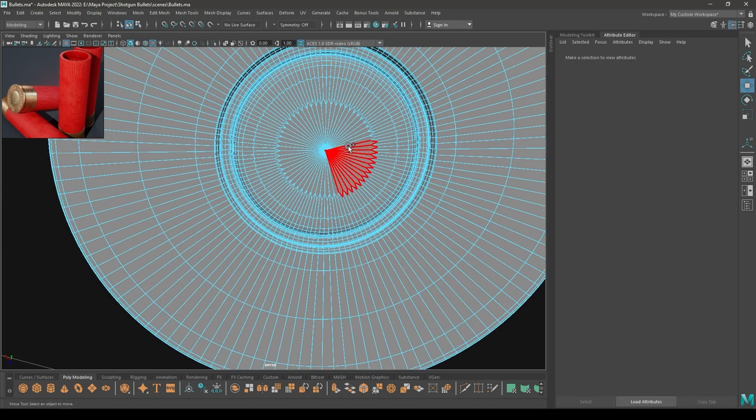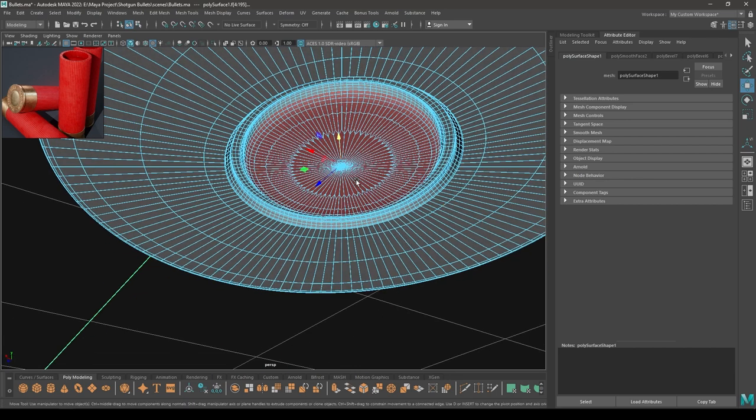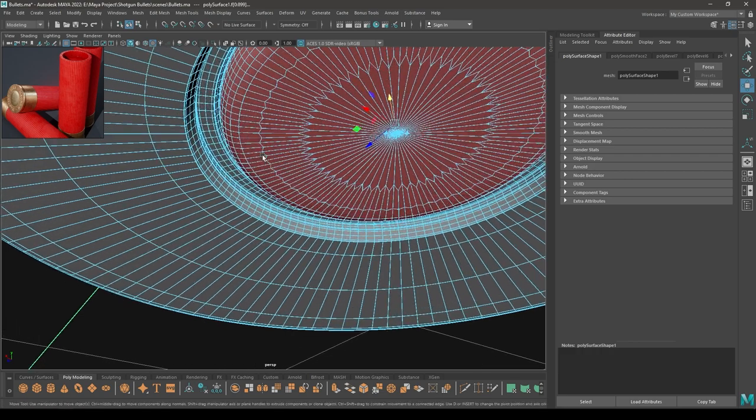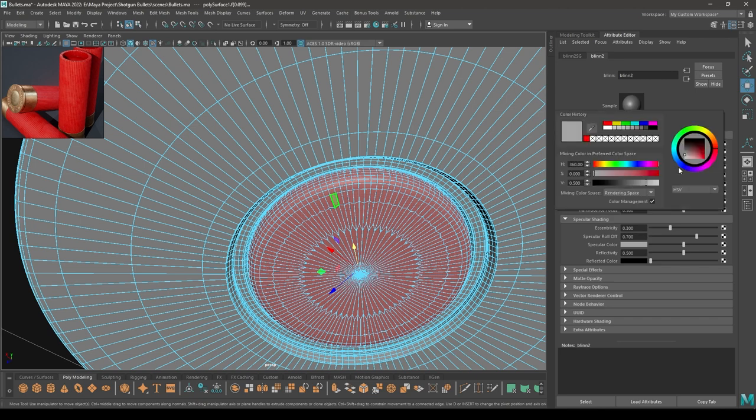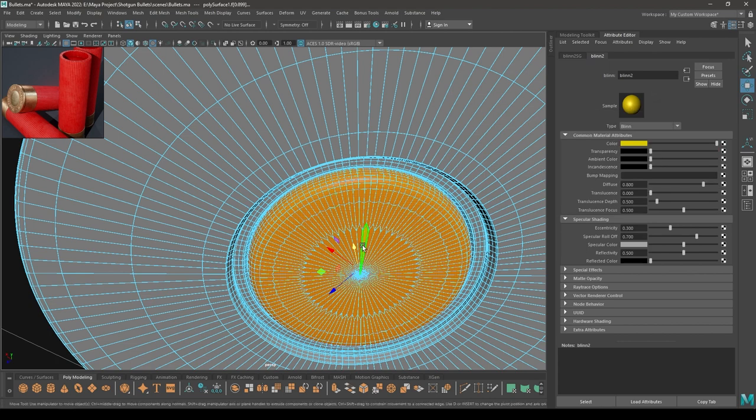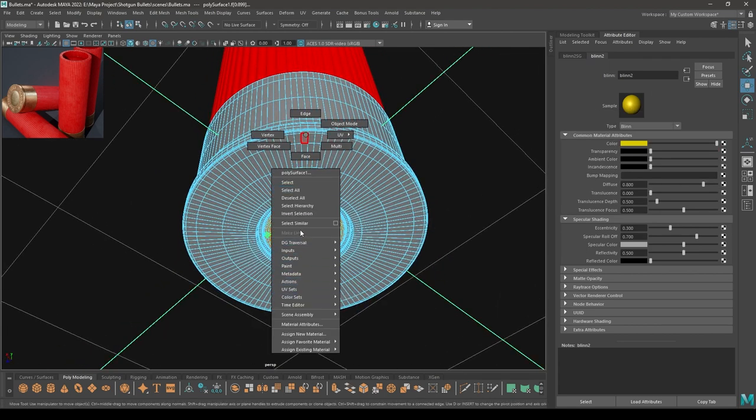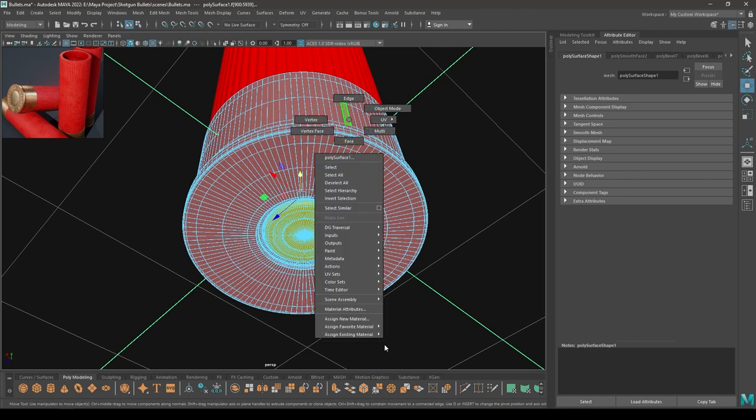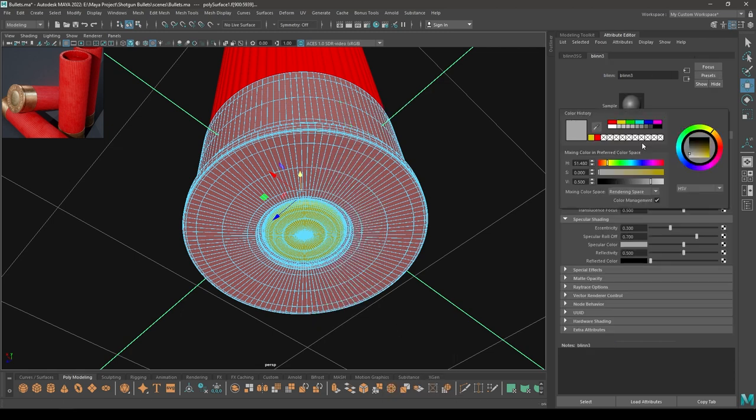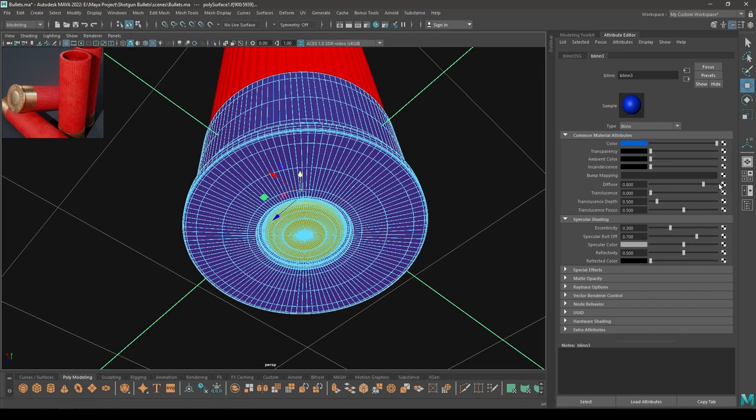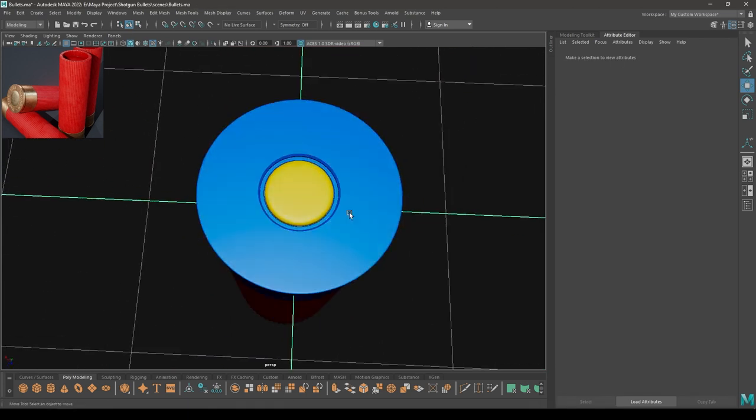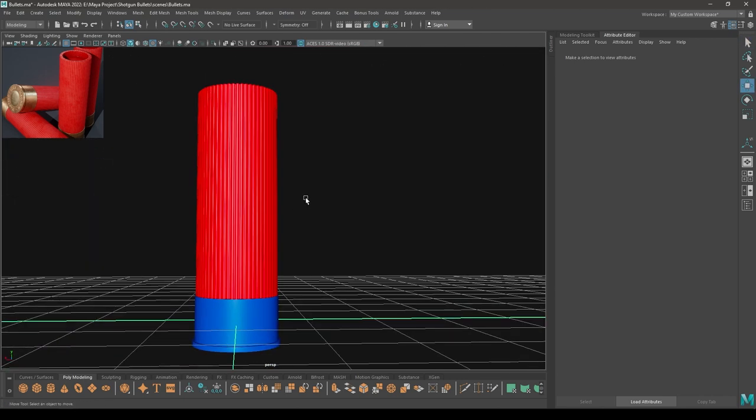Now we need to select these faces and then grow. And assign a new material for this. Take blin and for this let's assign this yellow. And now we can invert the selection for the rest of the faces and assign a new material for this one as well. Take another blin and change its color to blue. So we have assigned the colors for the material ID.